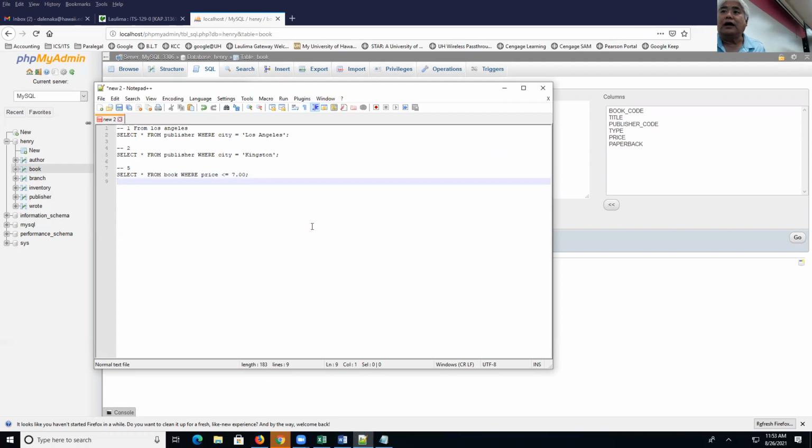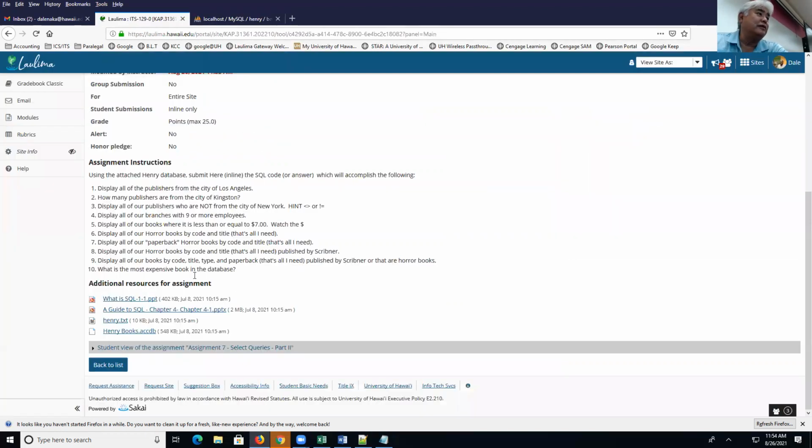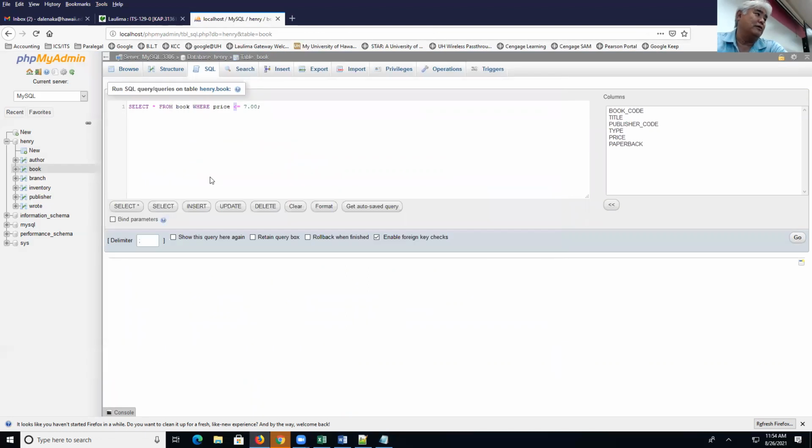And for 7, 8, 9, and 10, you really have to go and look at the table, right? So let me do 7 for you over here. It says, display the paperback horror books. Paperback horror books. So you better look at your tables now.